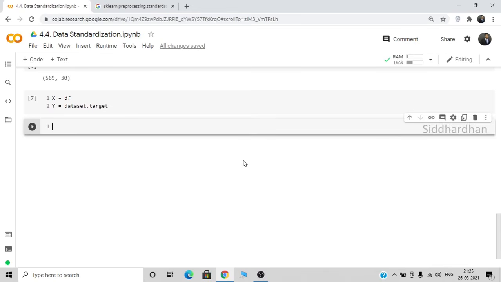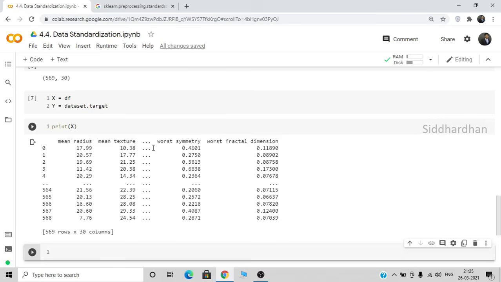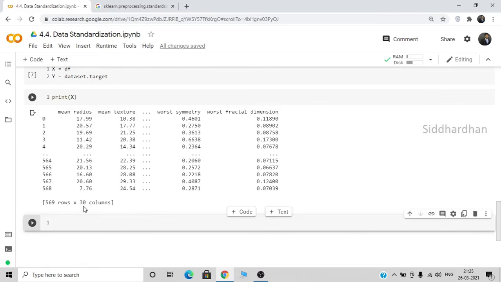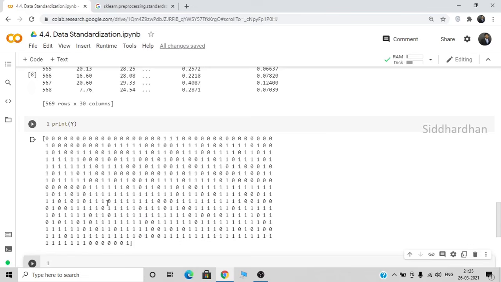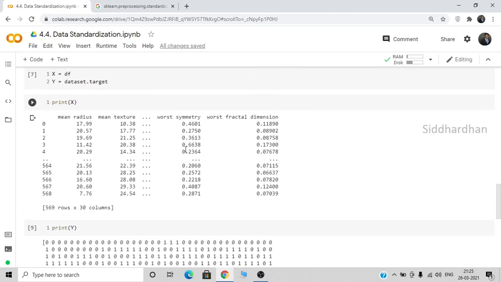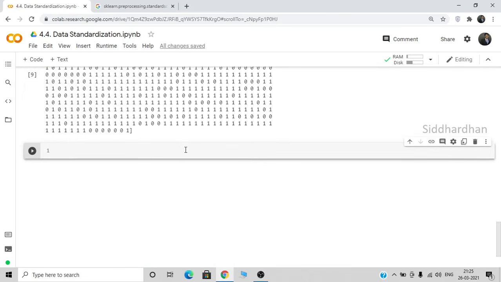Okay, so now let's print this X and Y. So print X. It contains all the features, so it contains all the 30 columns. And now I'll print Y. It contains all the targets or all the labels, so the values are either 0 or 1. So we don't need to standardize this target, because we have just two values, either 0 or 1, but we need to standardize the features data to have it in a common range.